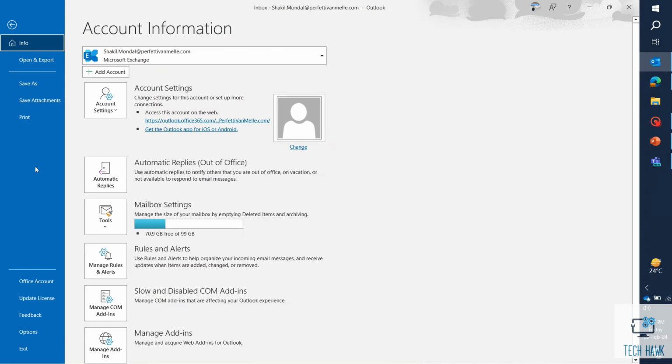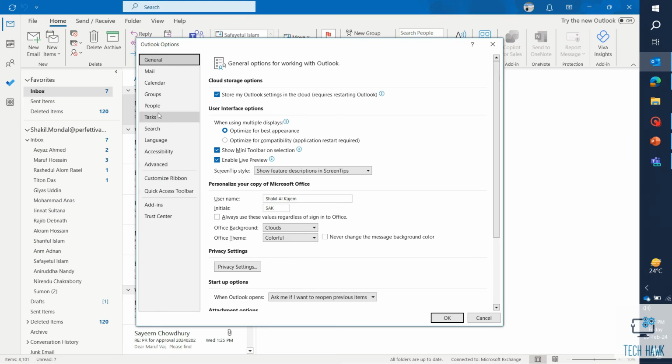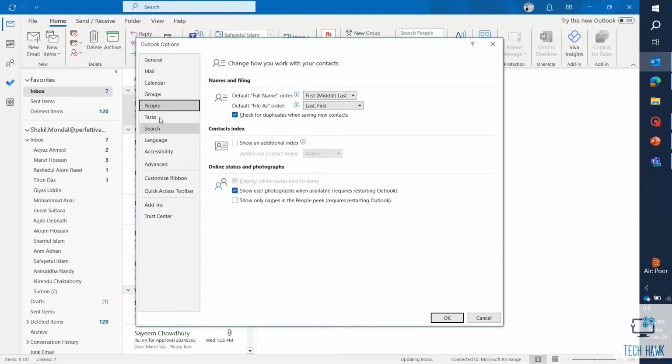Okay, there might be another issue that you cannot actually turn on or off the display online status, that is in gray color and the option is not editable. In this scenario, you have to open Microsoft Teams.